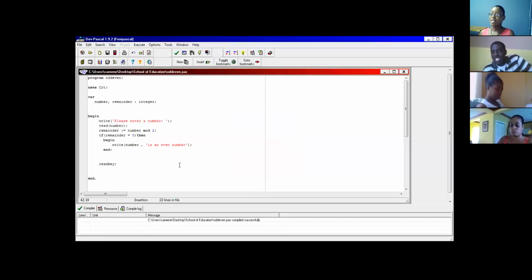Okay, that's fine. So we're checking if remainder is equal to 0. Now, if you notice, I get a syntax complaint when I use a double equal. So to do a comparison using the equal, we're going to use 1 equal sign. So if we're trying to find out if remainder is equal to 0, we're going to use 1 equal, not 2 equal signs. All right, so that is the rule as it relates to Pascal. Good?